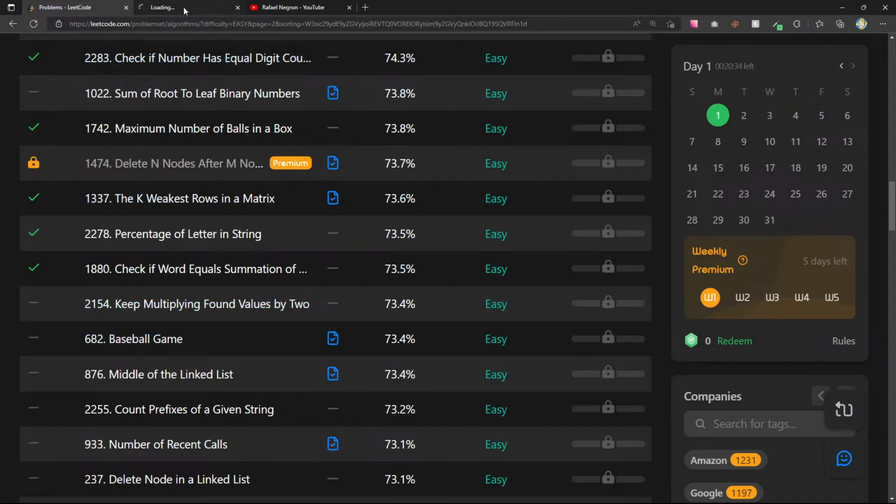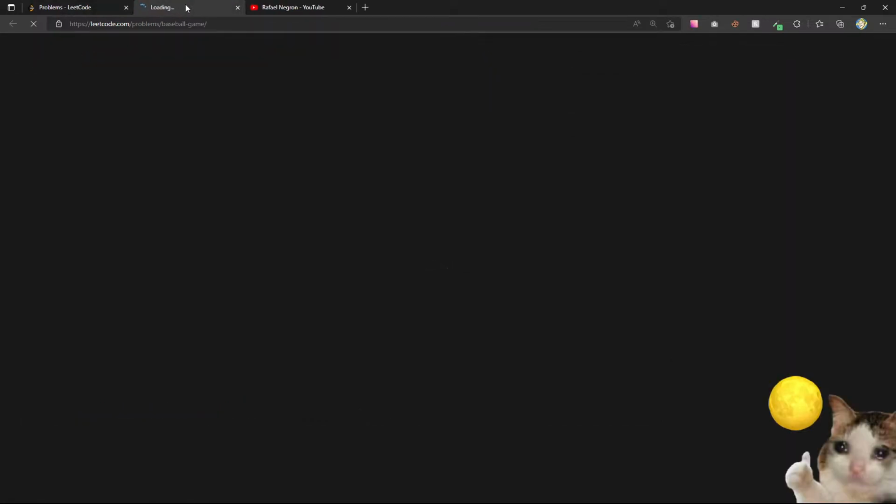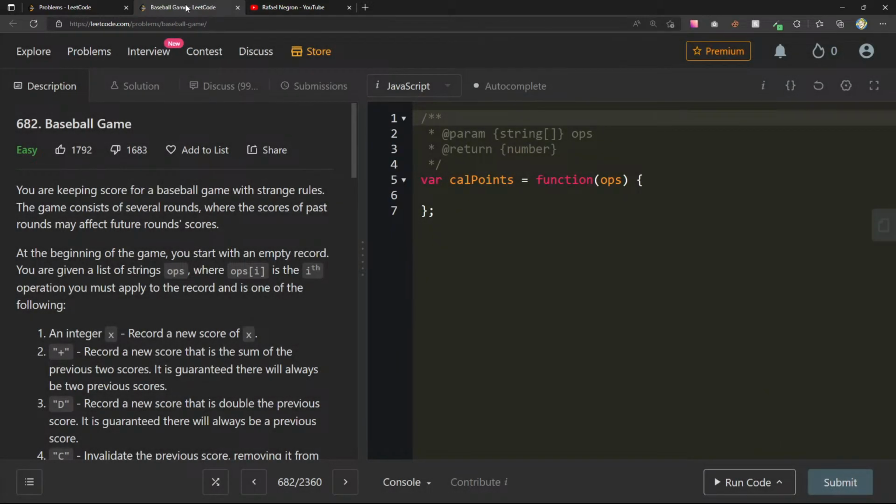Okay, baseball game. Let's see what we have here. Ooh, okay, this might be a question that's not of great value, but we're going to go through with it anyway. So you are keeping score for a baseball game with strange rules. The game consists of several rounds where the scores of past rounds may affect future rounds' scores. At the beginning of the game, you start with an empty record. You are given a list of strings, operations, where ops[i] is the ith operation you must apply to the record and is one of the following.